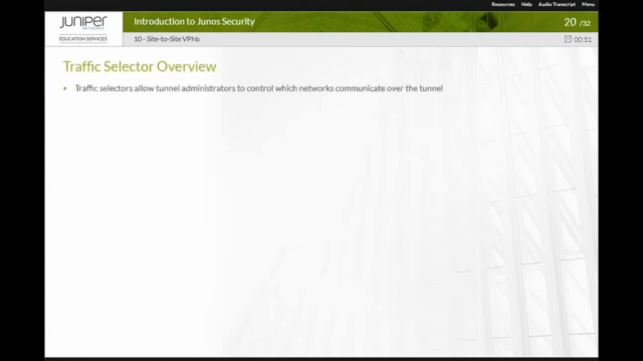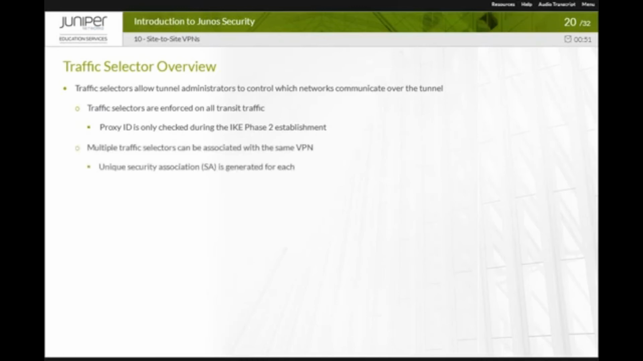Traffic selectors provide an additional method for administrators to determine what interesting traffic is allowed to traverse a tunnel. While proxy IDs are only checked during IKE Phase 2 as an additional peer authentication step, traffic selectors are checked against transit traffic to ensure that only networks specified by the selectors are allowed to communicate through the tunnel. Multiple traffic selectors can be associated with the same VPN to allow for flexible administration. Traffic selectors in Junos support both IPv4 and IPv6 networks.